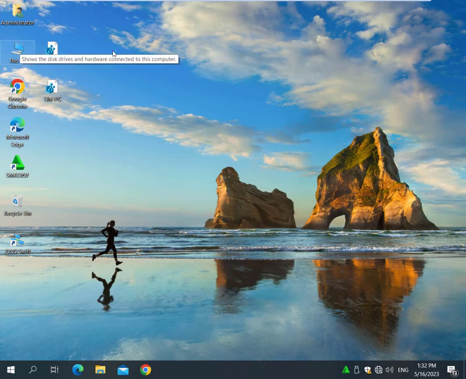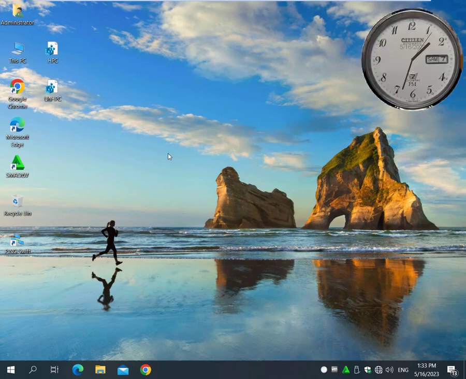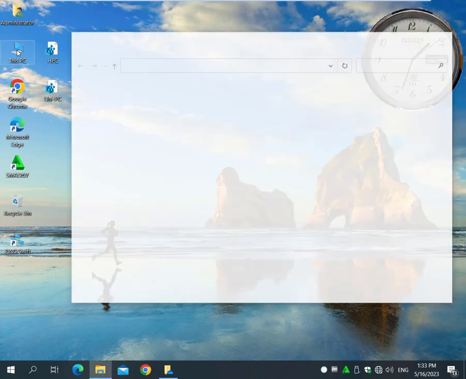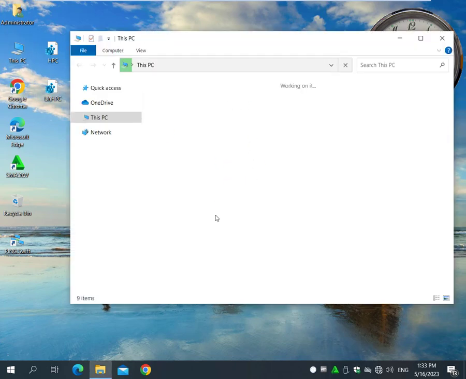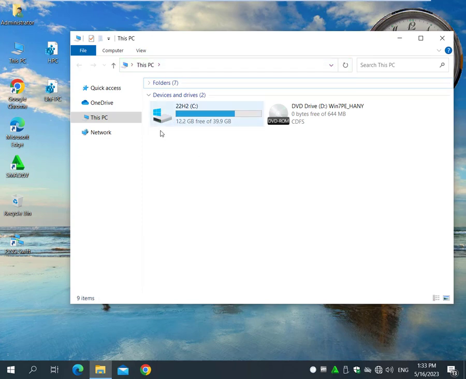Open This PC. Some hanging, because it is still signing in and starting up. It's not completed yet, but it will work perfectly. So you will see partition C. Now partition C appears again.